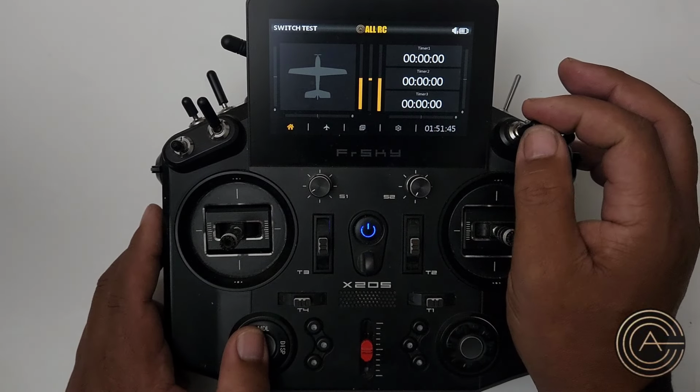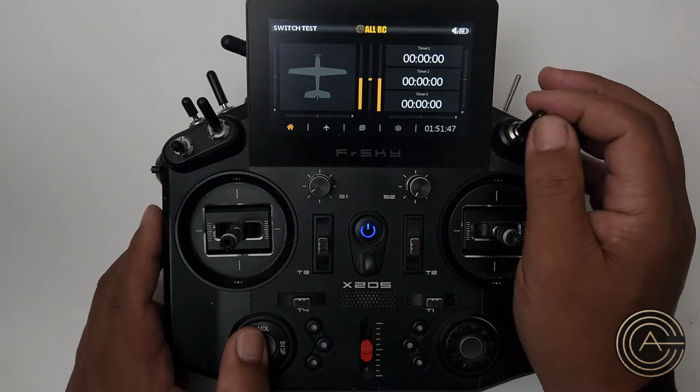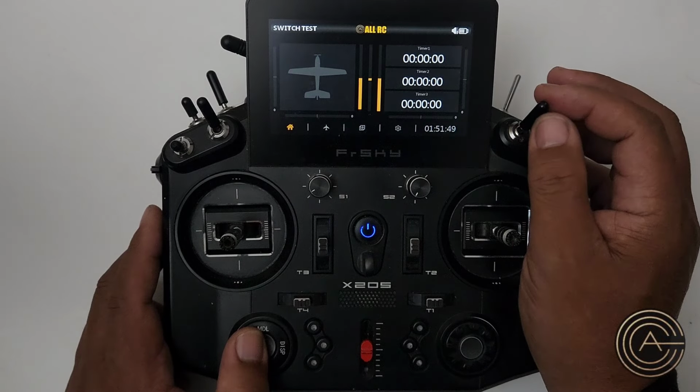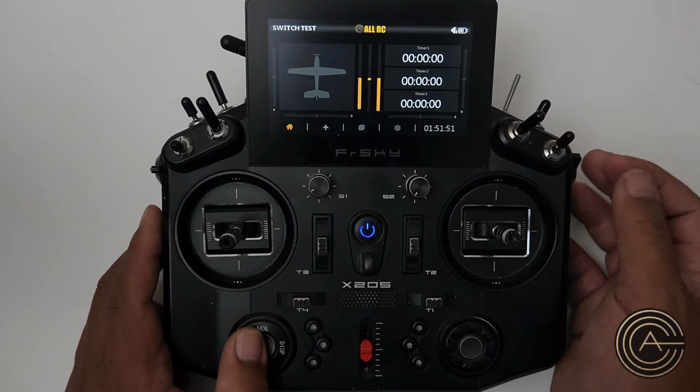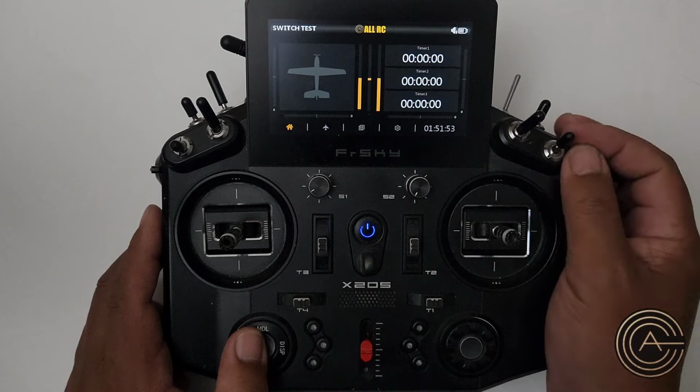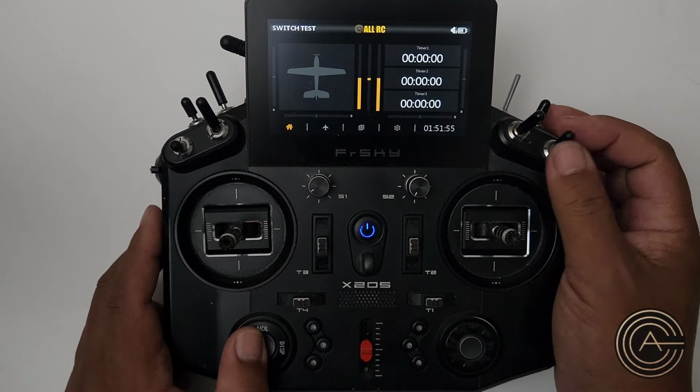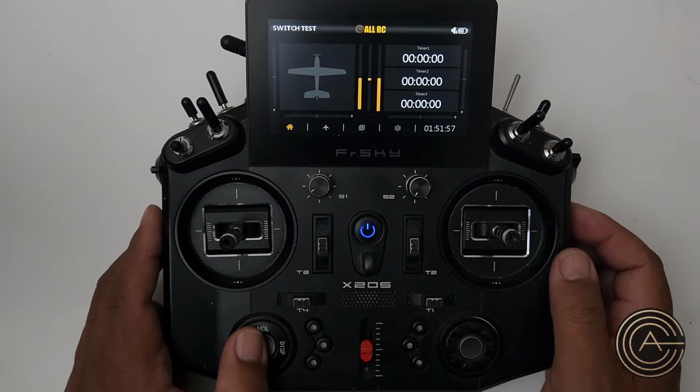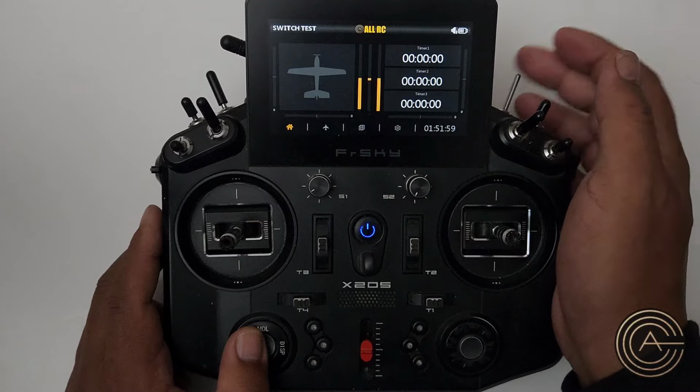Now I've got this switch over here, which is now a gear up, gear down 2-position switch instead of a 3. This 3-position switch is now a momentary switch, essentially. 100%. And now we're going to work on this.